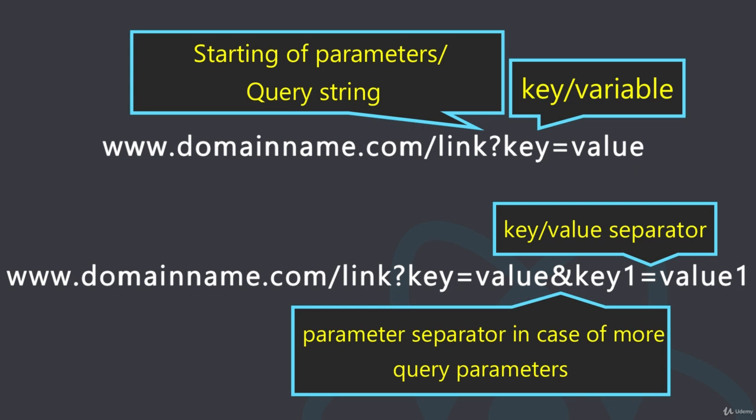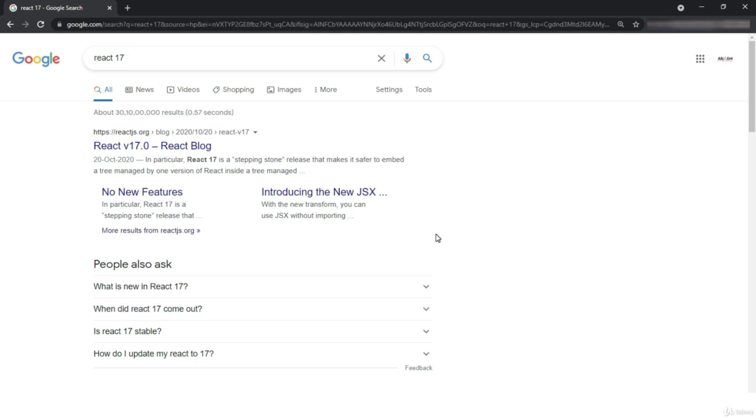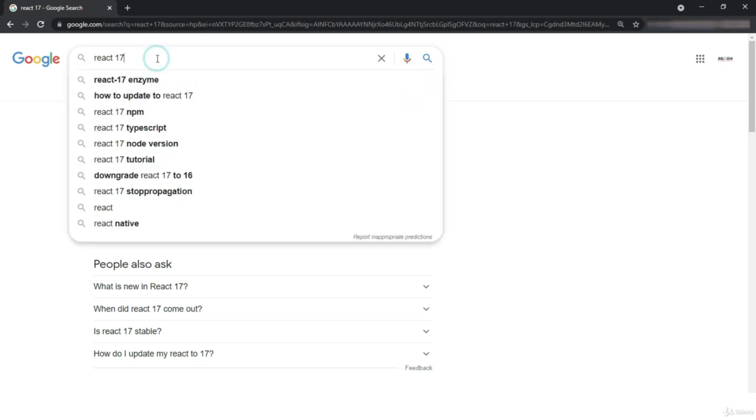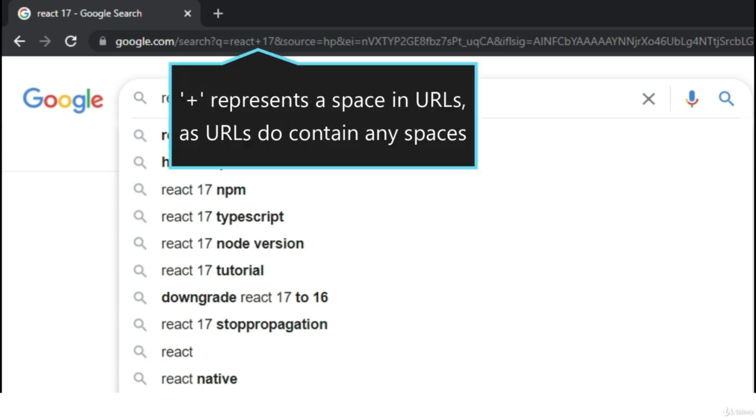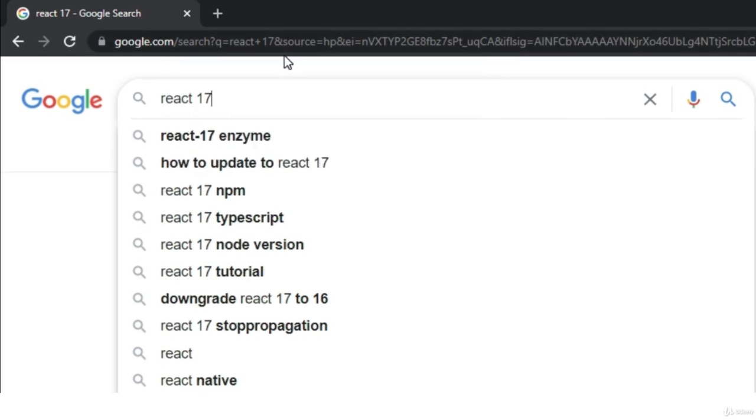Let me show you one more example. Let's try this URL search query string in one more way also. I'll go to Google and I'll try to search React 17. Now you see that after the search we have a question mark, then we have q, that is the key, is equal to React+17, that is the value. It is showing plus because there are no spaces. Plus basically represents a space here. Then you see an ampersand, right? And that is the separator from one parameter to another, and it goes on like this.